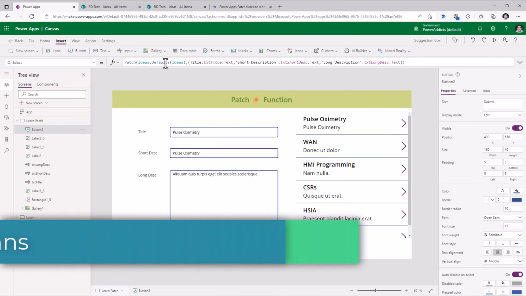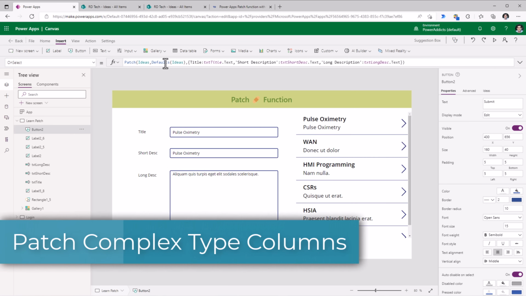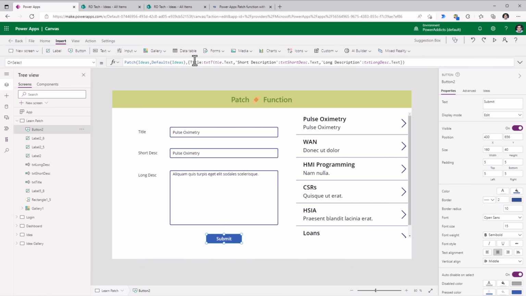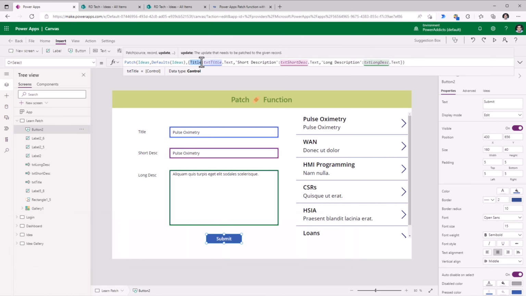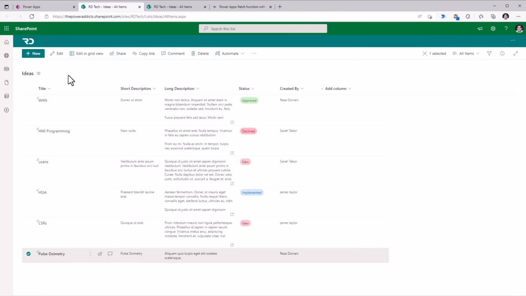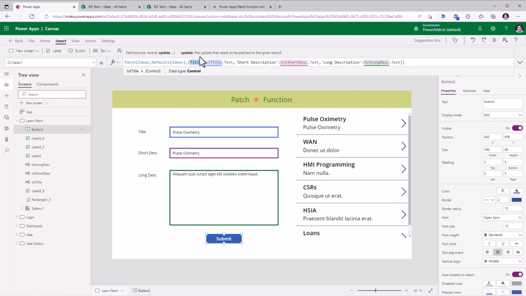Now, when you use the patch function to create or edit data, the key is to understand the format in which the columns expect data. Title, short description, and long description were all text type columns. So my patch function was pretty straightforward.